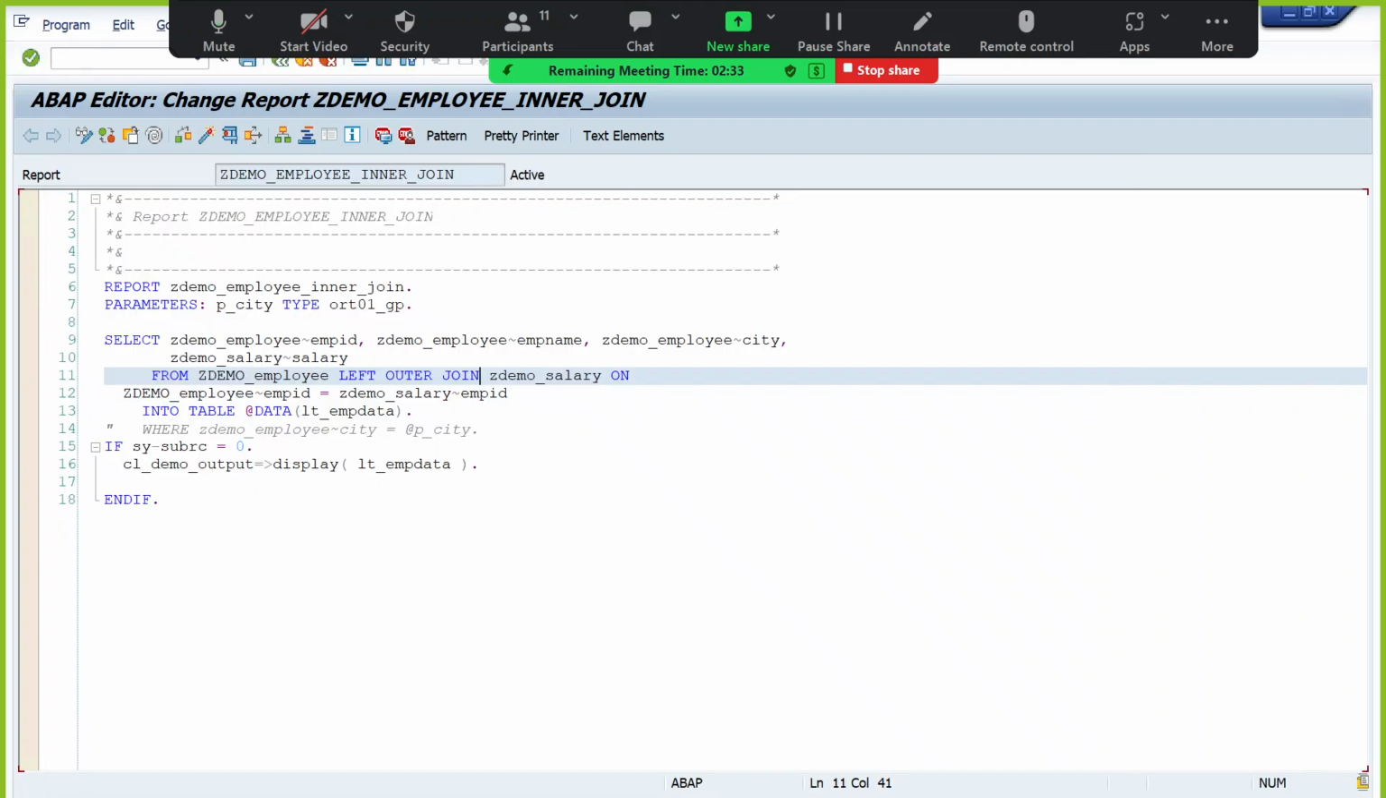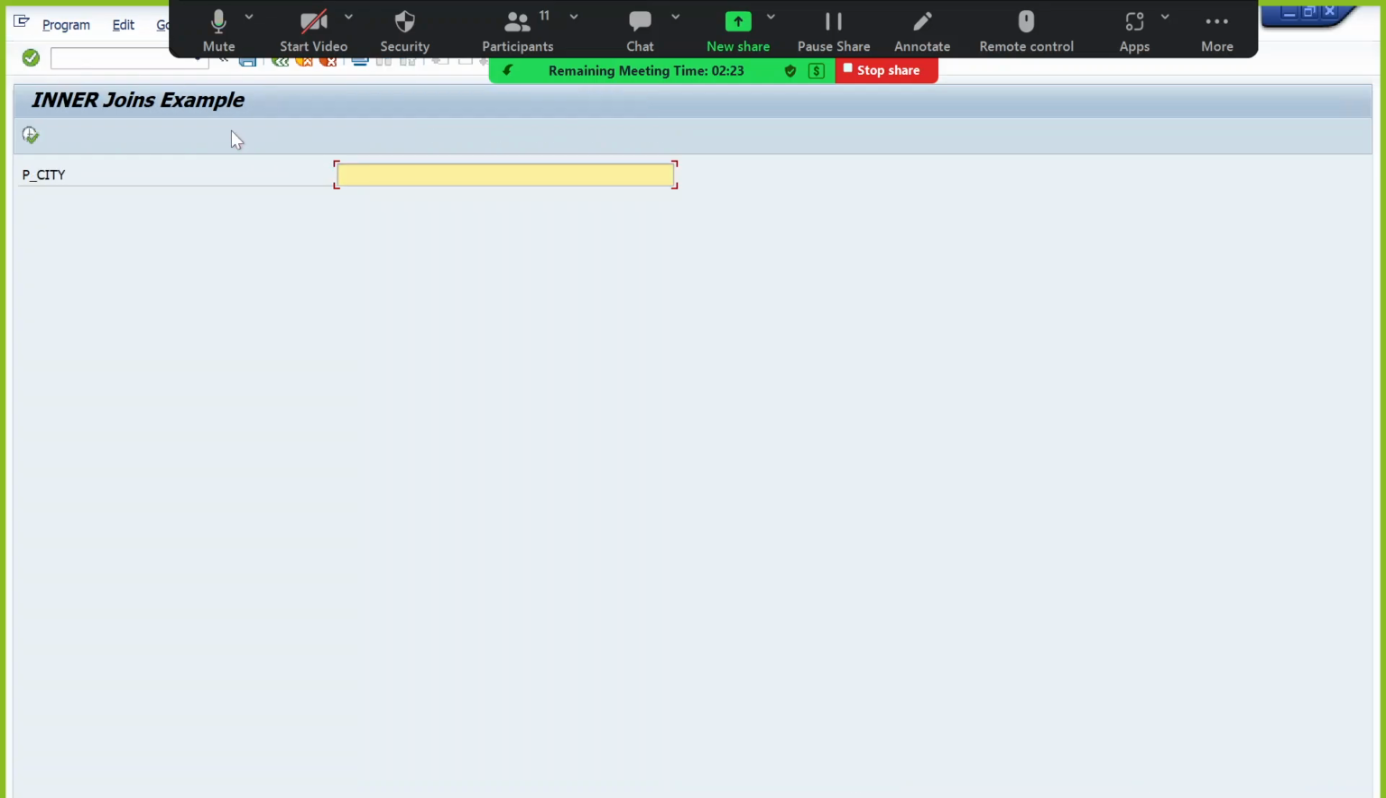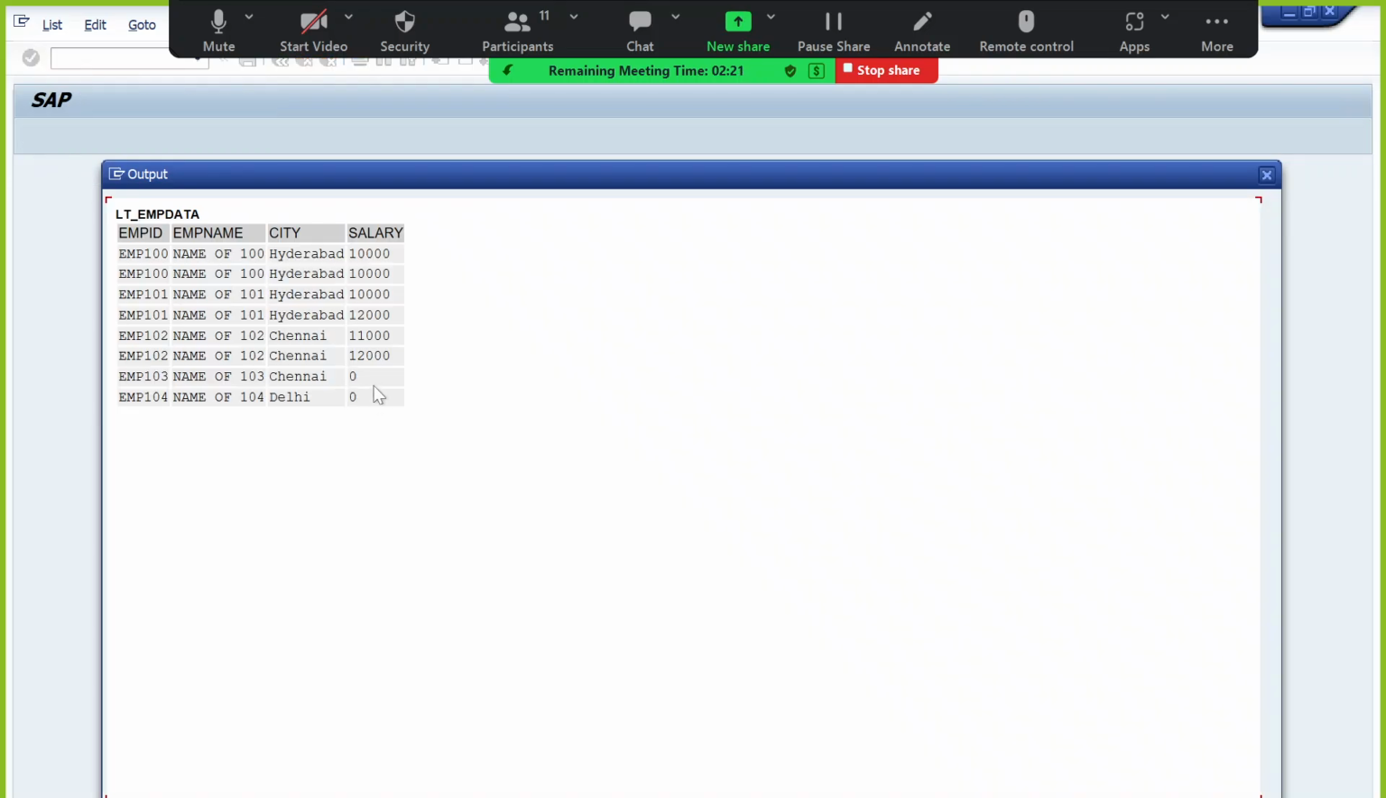Now what should be the expected output? Now which one is the left side table? Employee master data table, right? All records from the employee master data table and only common records from the salary data table. Let's execute. What did you observe here? It is selecting all the records from the employee master data table and only common records from the salary table. Why is the salary for 103 and 104 0?